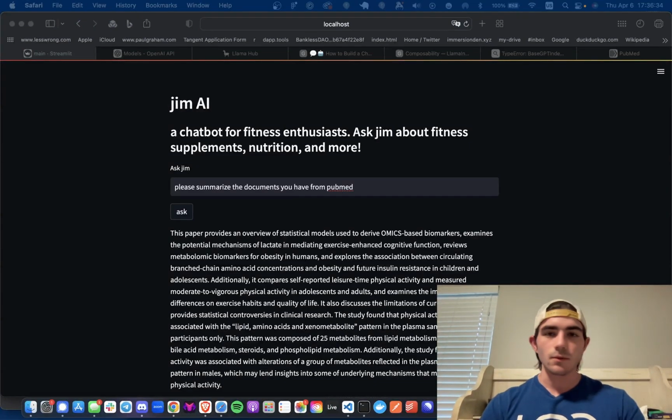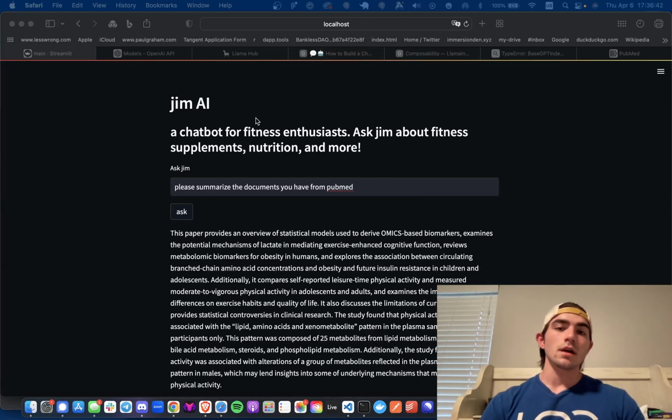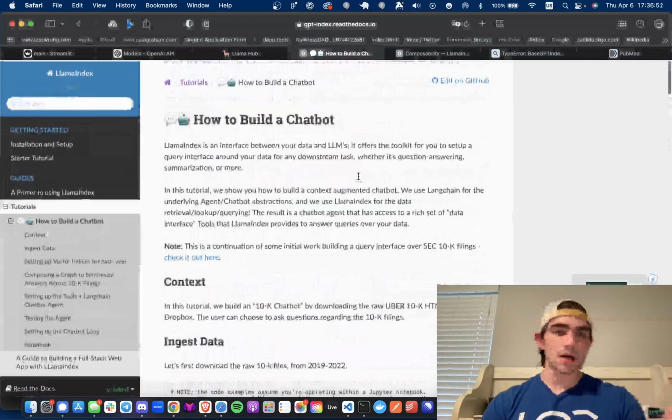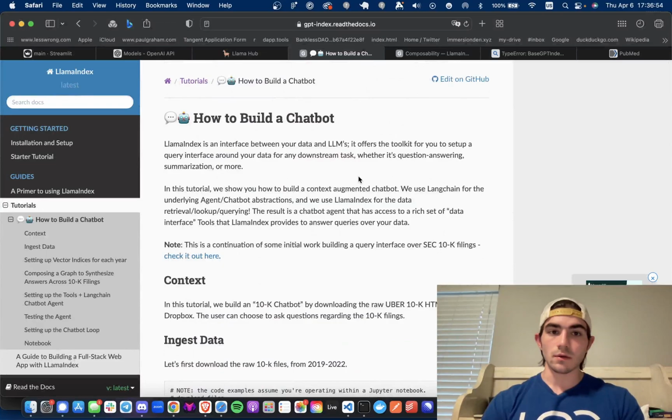Another episode with Merc. Today, I am going to be showing you how to make a chatbot using Llama Index and using Langchain agents that you can integrate into Llama Index. And I ripped some of the logic from a tutorial in the documentation, so I'm not going to act like I got to this point all on my own.